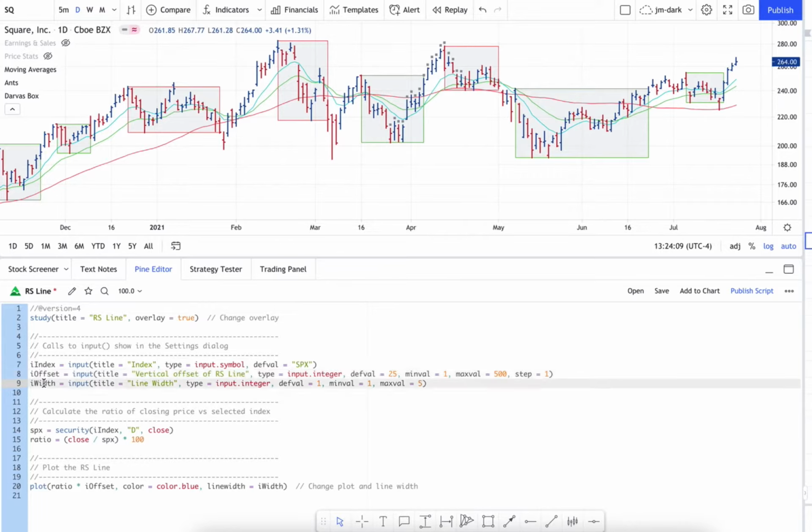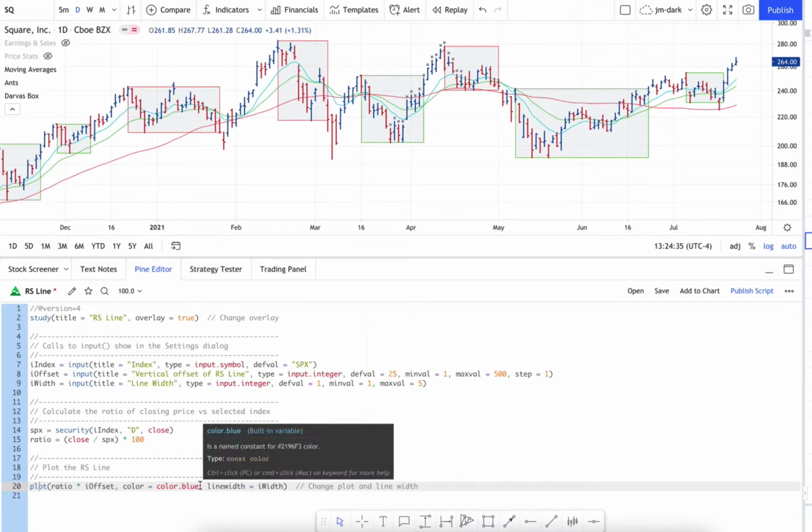We're also going to specify the width of the line that we want to display. So we're going to have another input called line width. This is an integer. The default value is 1. The minimum is 1 and the maximum is 5. These two lines with SPX and the ratio are the same. And the only other change is that we're going to now update our plot. So we're going to say the ratio that we calculated, we're going to multiply it times the offset that the user requested. The color is still going to be blue, but we're going to change the line width to equal whatever it was that the user specified.